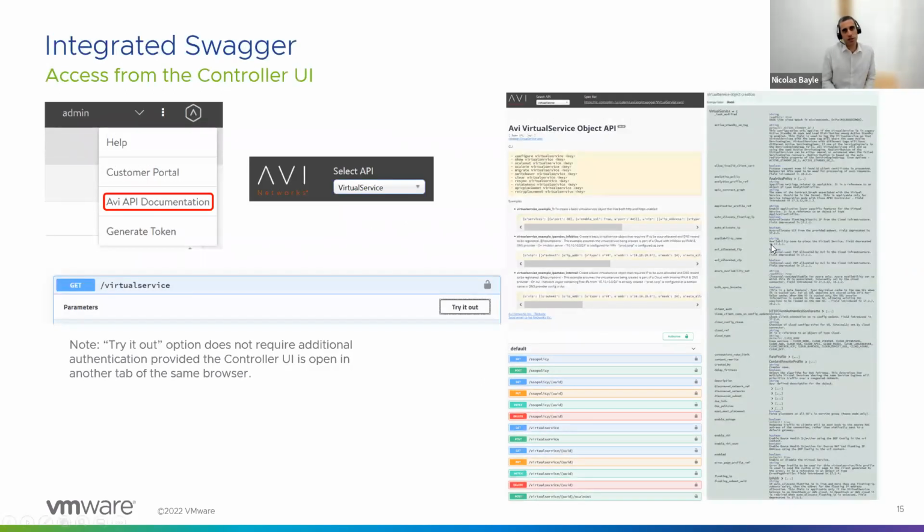Now let's say that you need to know about the AVI controller API and you need some help to understand how it works. We have something embedded into the product, which is called Swagger. This is something which is not related to AVI, but we have embedded this into the UI, and you can basically play with the API directly by leveraging Swagger. So let me show you.